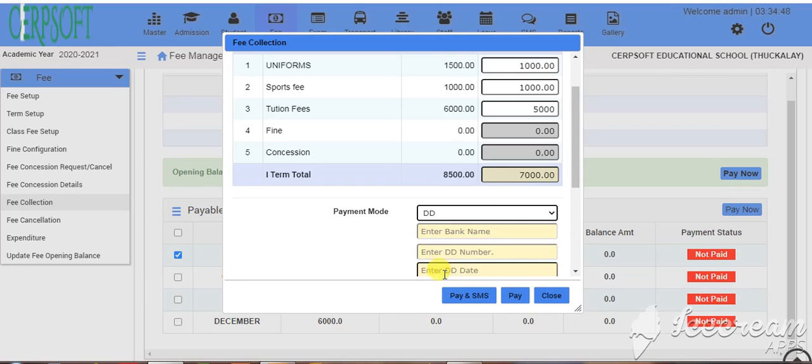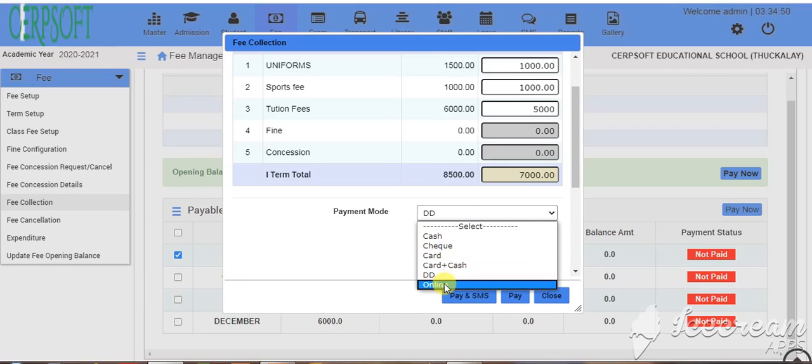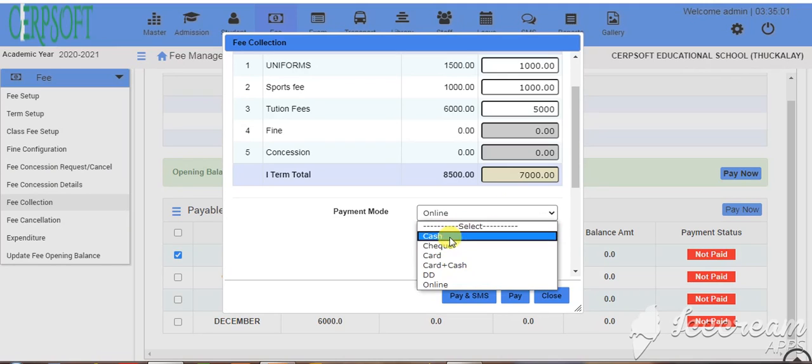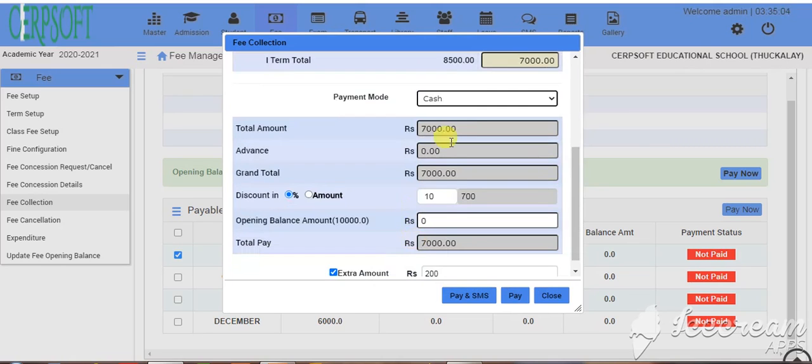Then DD payment can also be made. For online payment, if parents are making it, the transaction ID and the bank name are to be given when the payment is made, then this can be given for having a receipt. So once this is over, I am giving only this.